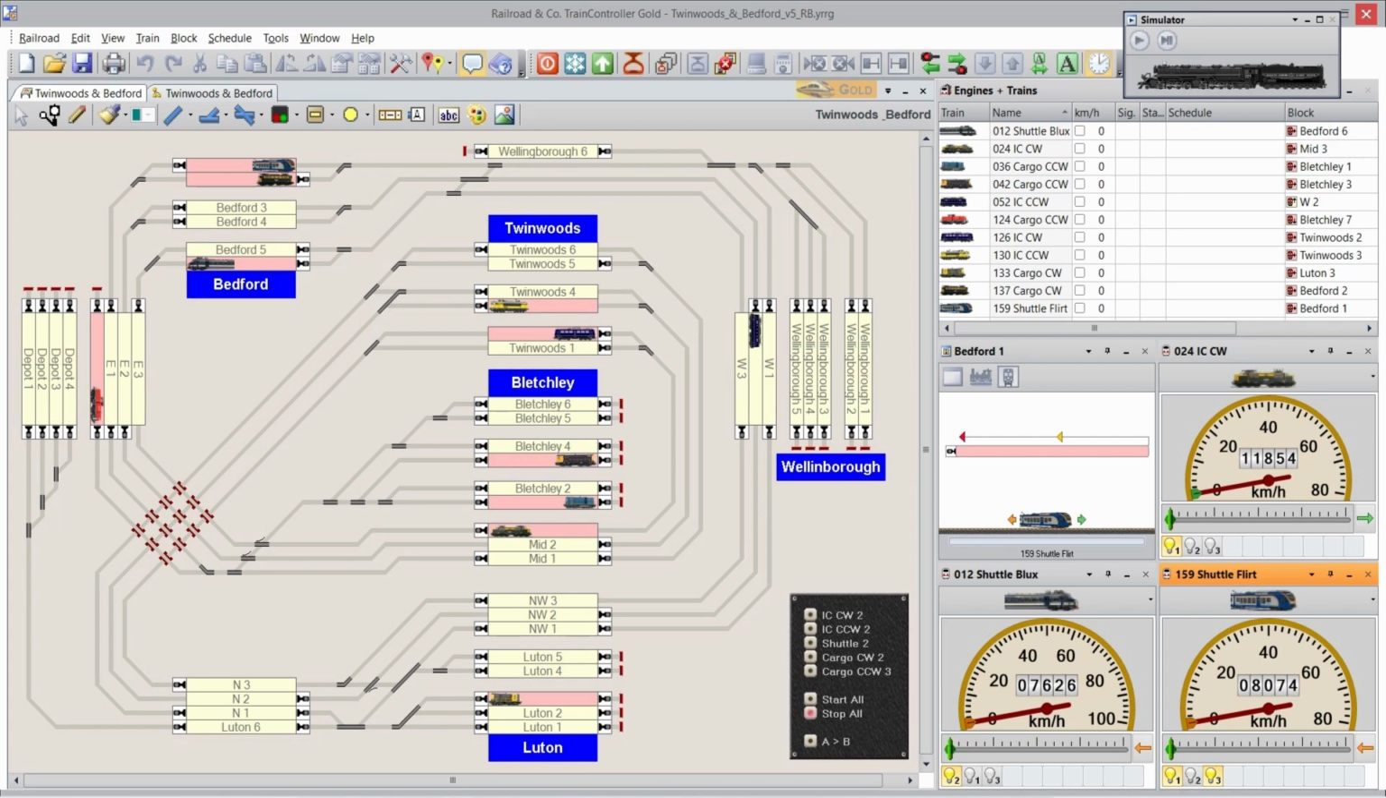And we find these blocks that we just discussed here with these red arrows. Well, let's have a closer look at, for instance, this Twinwoods 1 block. What is the definition of a block?